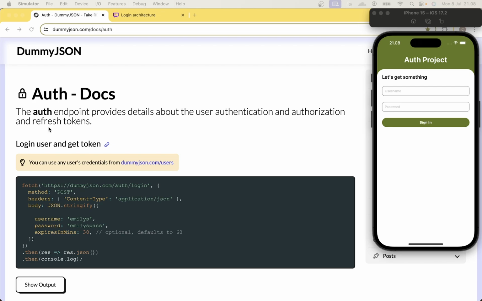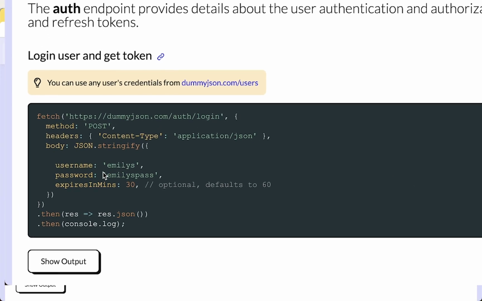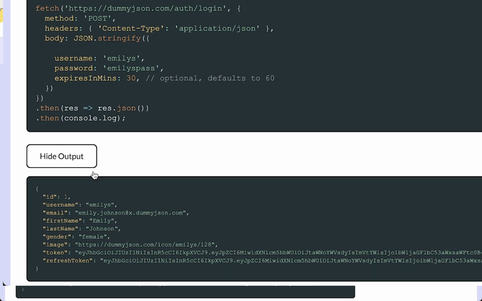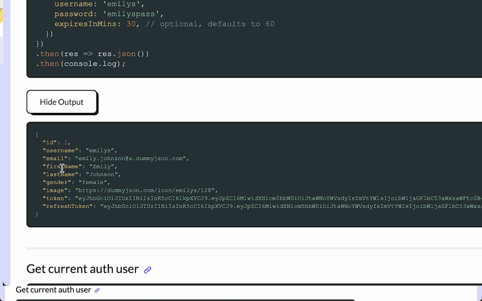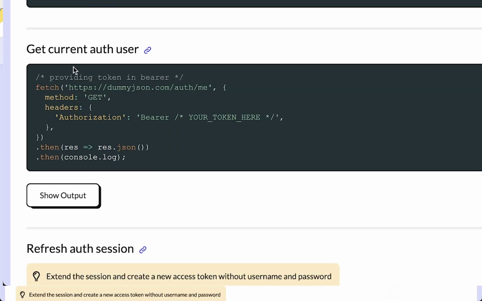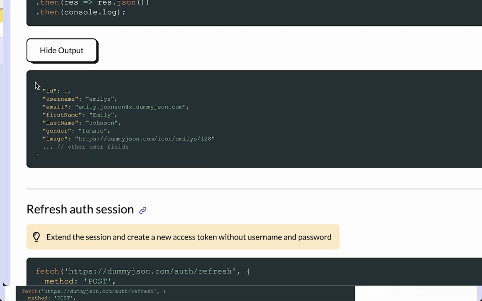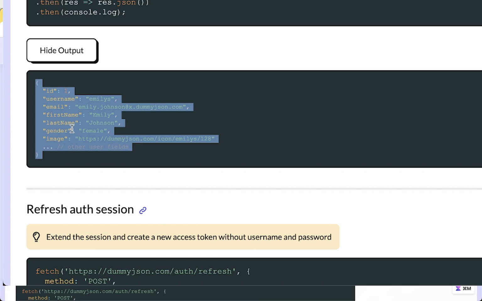In this video, we're gonna talk about authentication with the DummyJSON API. As you can see here, there is a login API. You can put username and password and then it will return the result like this. You have a username, email, and so on, and then token and refresh token. We can also get the current user with this API by just putting the token inside here, and then you will get the full data of the user.